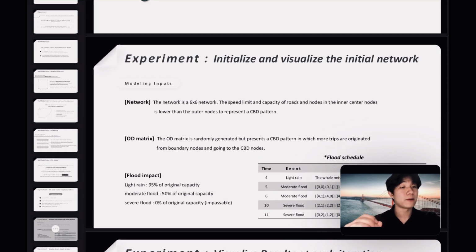Now, we experimented to see if the DTA model actually works. And here is how we set it up. We simulated a 6x6 network of roads and intersections. Then we introduced 3 types of flooding conditions: light rain, moderate rain, and severe flood. And in a tool called SUMO, which is traffic modeling simulation software, we set up a few flood schedules to test out the DTA model in situations similar to a real-life city.